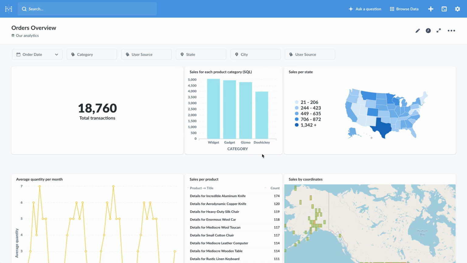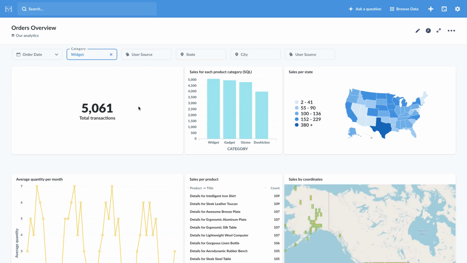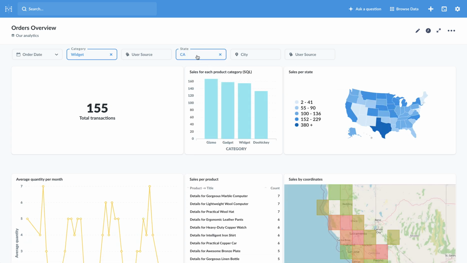In this case, I've made this SQL bar chart here cross-filter my dashboard. So when I click on one of the bars in it, it's going to update the filter value on my dashboard. I've set up this map chart to do the same thing. So it's going to update my state filter here. So when I click on California, it's updated to say California.